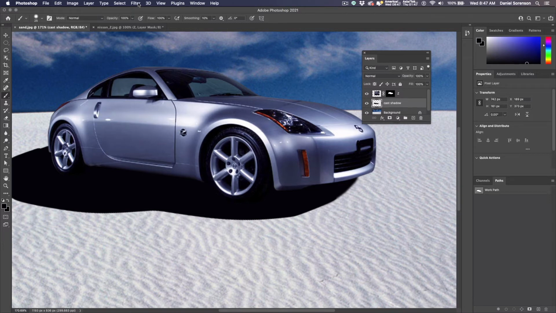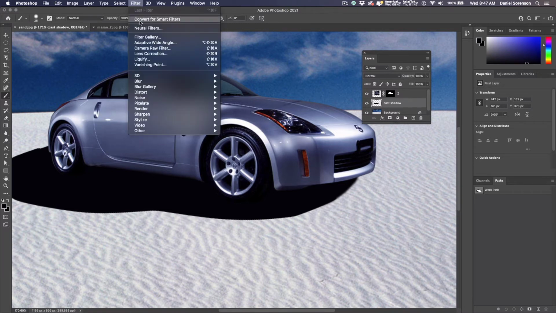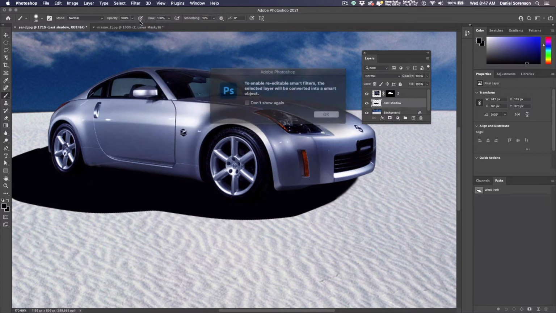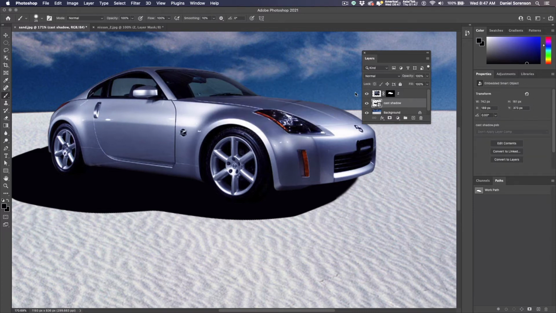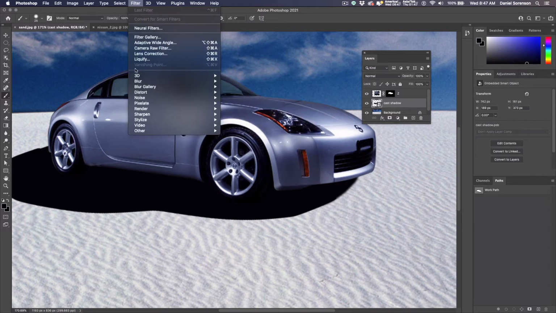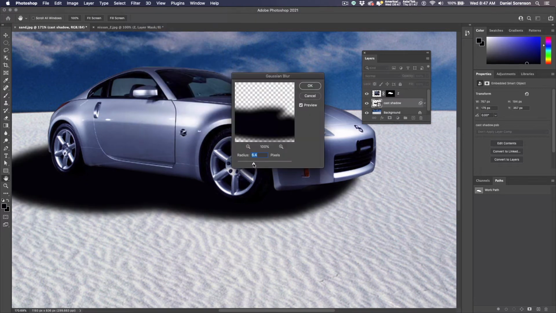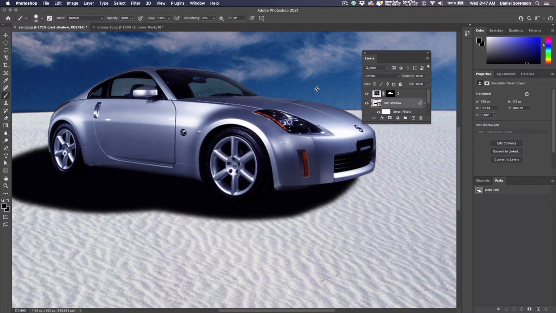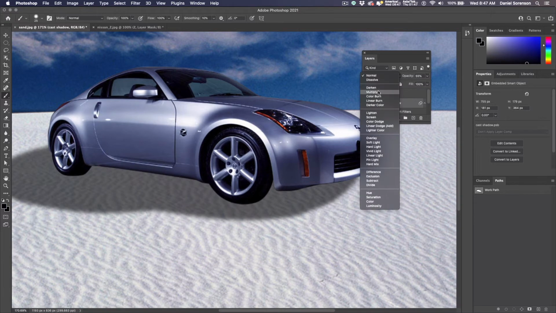All right, now we're going to convert this for smart filters so that we can modify the shadow non-destructively. That turns it into a smart object. Then I'm going to go to Filters, Blur, Gaussian Blur, and create a blur that feels like the shadow on the sand. I think that looks pretty good. Say OK. And then I'm going to reduce the opacity and change the blend mode to multiply.